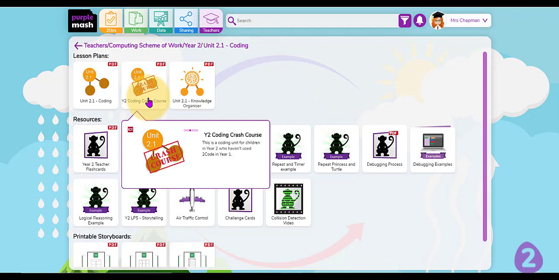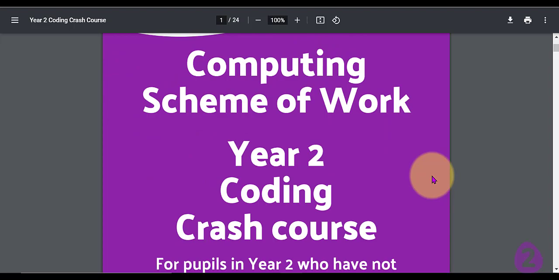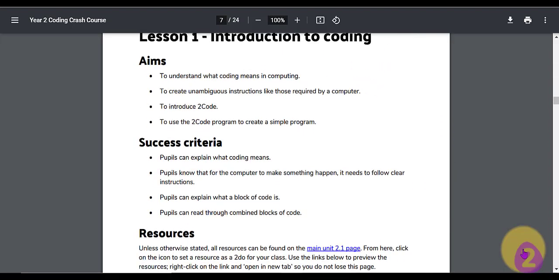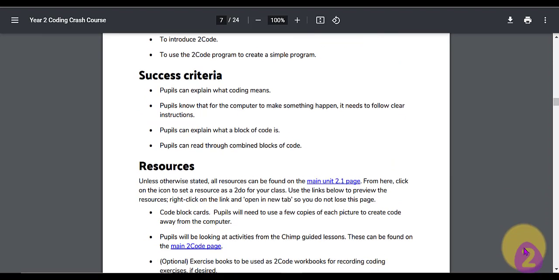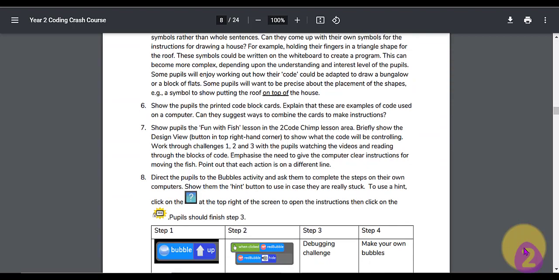If your Year 2 children have not completed the coding unit in Year 1, then the coding crash course for Year 2 is the one to choose for your pupils. There are 6 lessons in this unit. The very first lesson begins by explaining what coding is and gives the children a chance to explore the tool 2Code for the very first time.